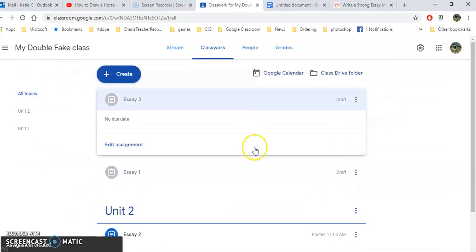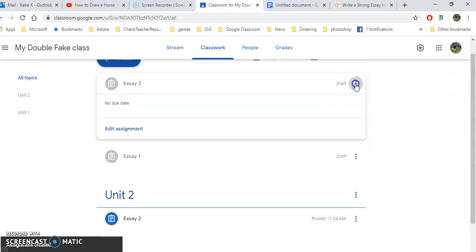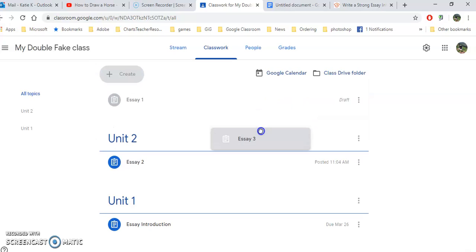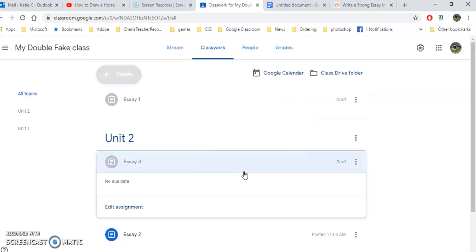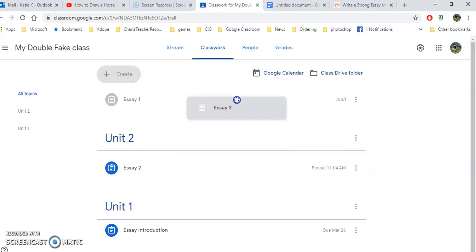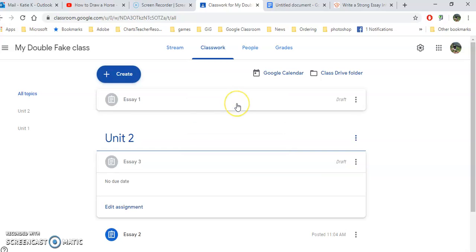Notice that if you accidentally put the assignment in the wrong area, you can grab these triple dots, you can edit, you can delete, and you can drag and drop these around to a different topic easily by just clicking and dragging. If things aren't clicking and dragging well, make sure that you're using the Chrome browser. Google likes Google. Google Chrome works best with Google Classroom.